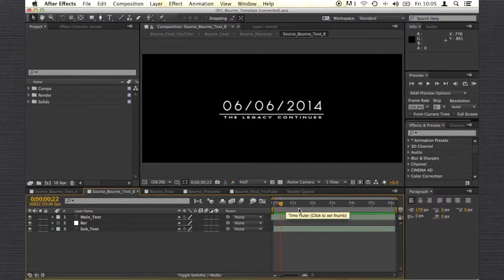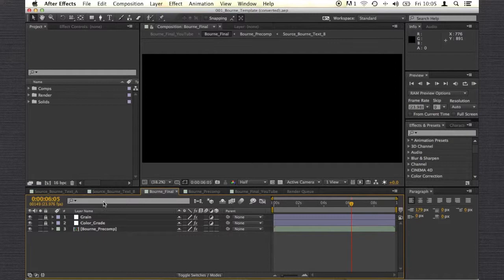Secondly, we tackle the second title, which is just the date that the trailer was due to be released, and the legacy will continue. And then we get a little bit more into just color grading and what the final product will actually look like.